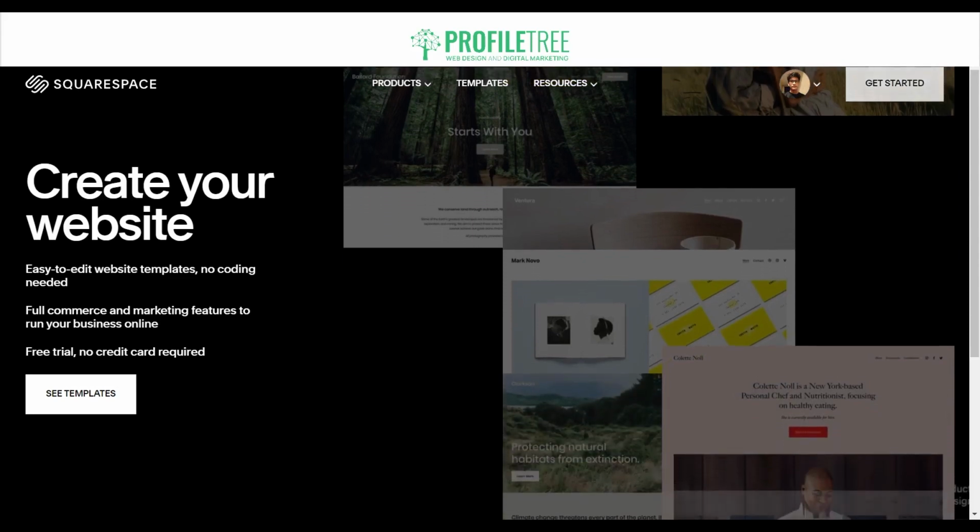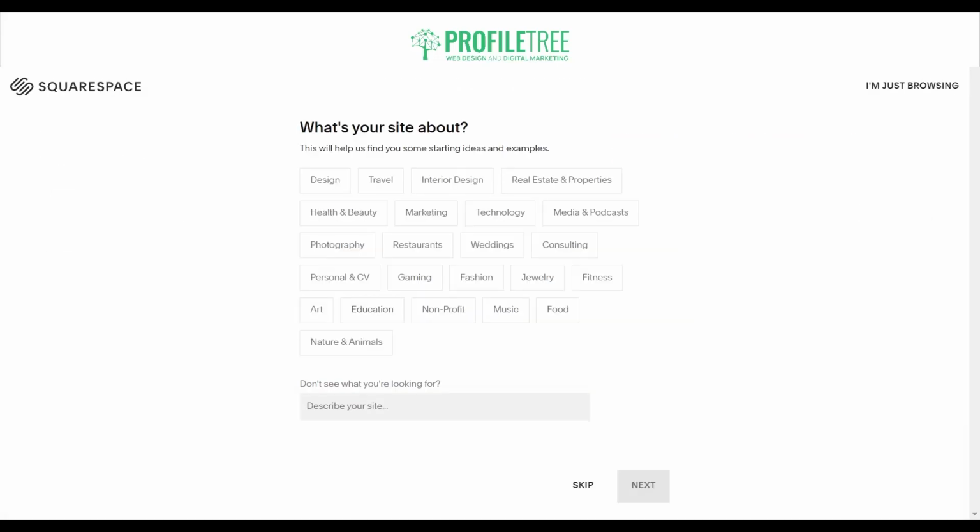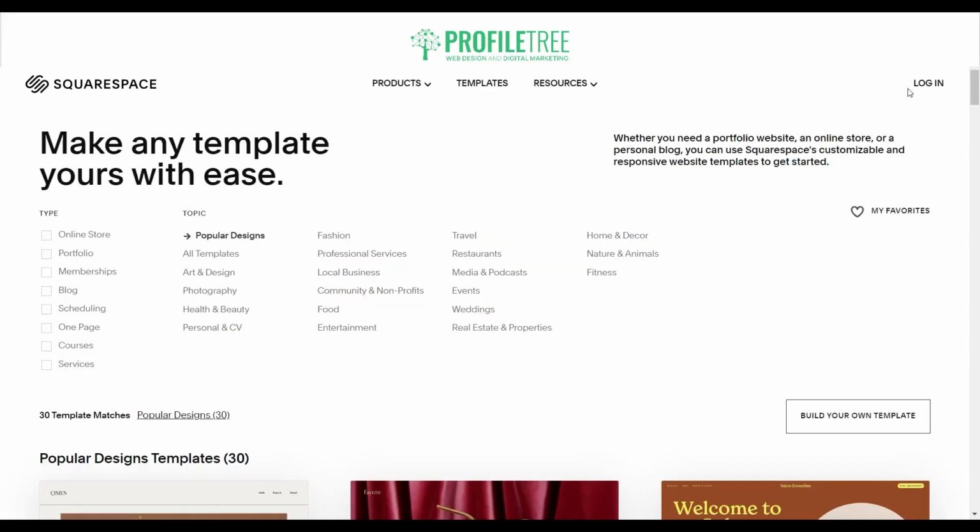So start off by selecting Get Started on the top right. You'll now go through this pop-up. It'll ask you what exactly your site is about. Then this is where you can go through and create a website for you. If you don't want to go through this route, you can select I'm just browsing on the top right, and you get given these options.